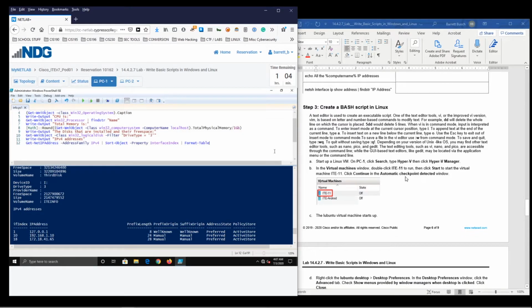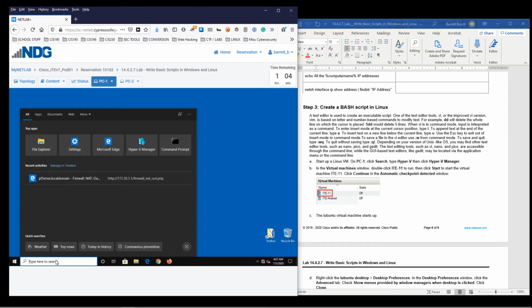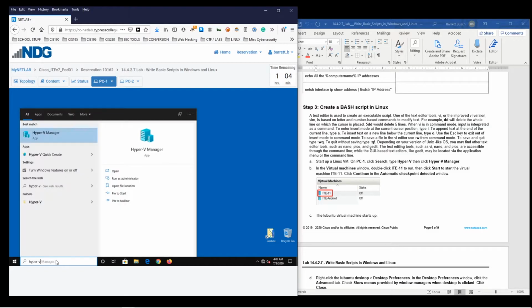So that's going to move us into the last part of the lab, which is creating a bash script in Linux. So let me go ahead and close out of here. And so we're actually going to start a VM instance of Ubuntu using the Hyper-V.